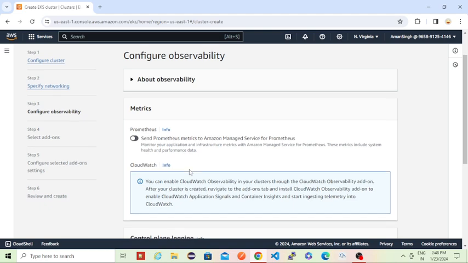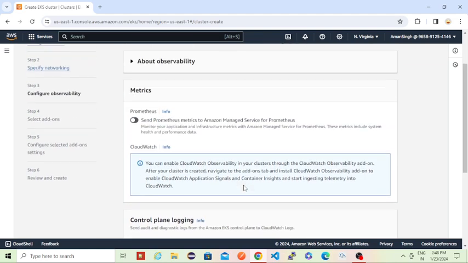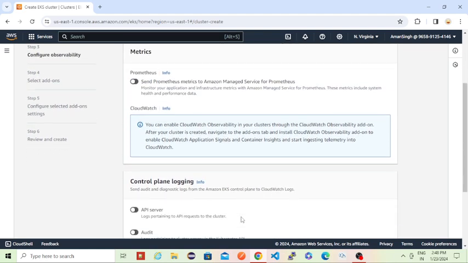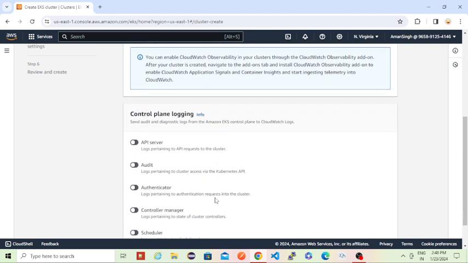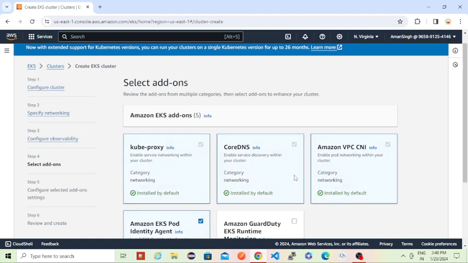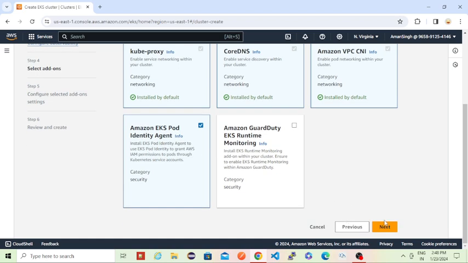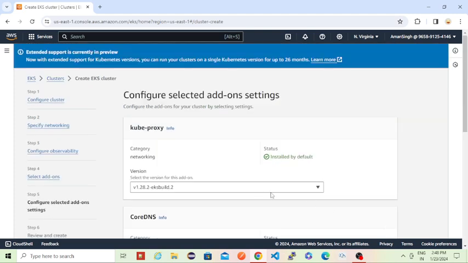this cluster. As this is just a demo, I'm not enabling anything. Otherwise, if you are setting up for production, you can enable all these logging options so that it will help you troubleshoot all your issues. And then any add-ons, if you want to add, you can add them. For now I'm just adding the EKS pod identity agent. Apart from that, all are default.